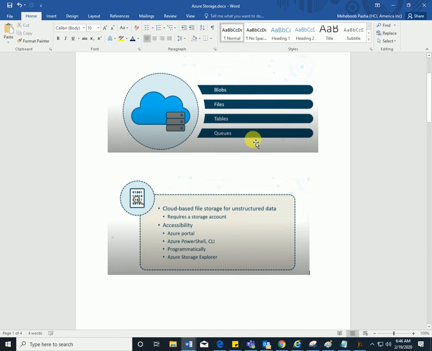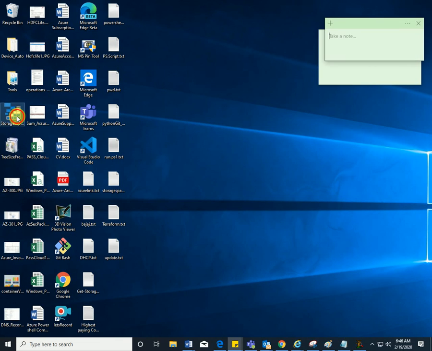Now we'll come to how we can access all this. We can access through the Azure portal, and through PowerShell and the command line interface. Programmatically, it will provide a binary large object URL, and through that you can access it in .NET or C Sharp. Azure Storage Explorer is an independent application. You need to download it. From that you can connect to blobs, storage accounts, tables, and queue systems.